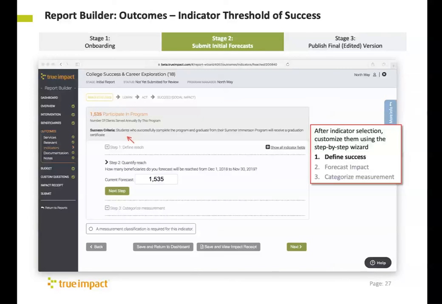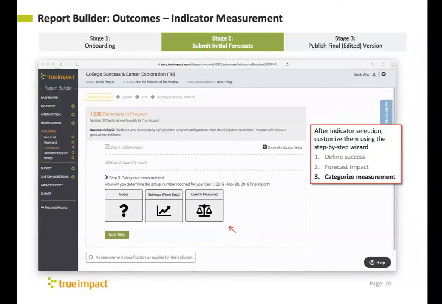And then here you see that your definition has been added to the program. Then you add the forecasting of the impact. That's the number of people that you forecast will achieve this particular indicator. And then you categorize the measurement. This is how you determine the actual number, whether you're estimating from data, you're guessing from your personal expertise or from anecdotal information, or whether you're directly measuring.